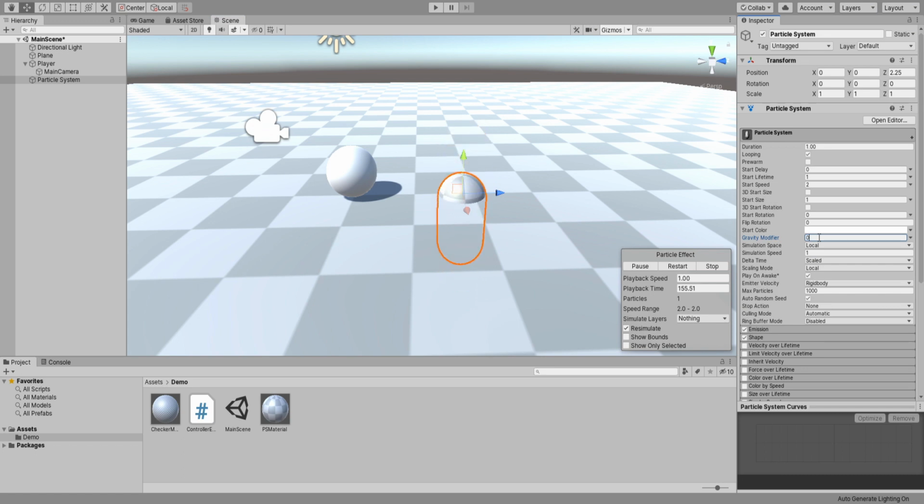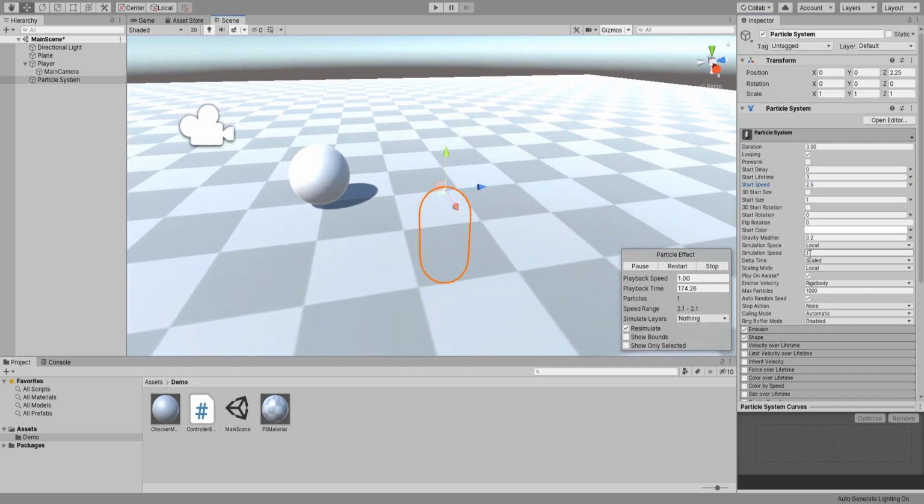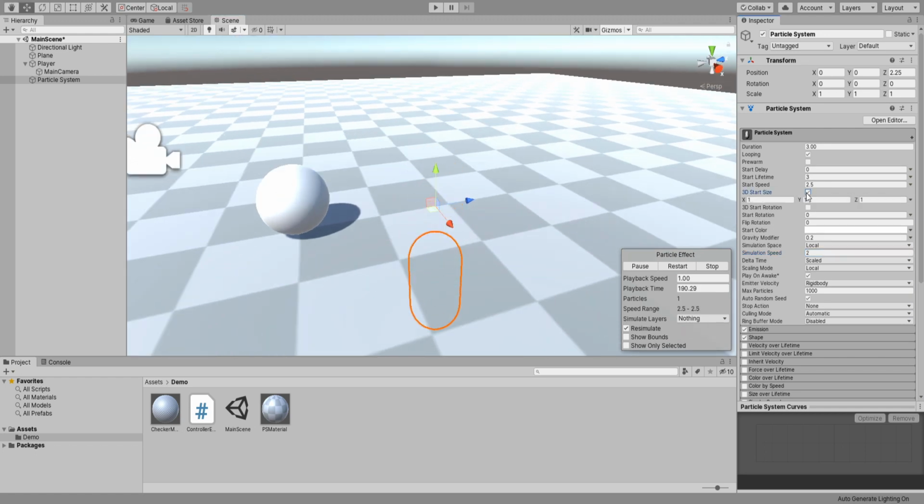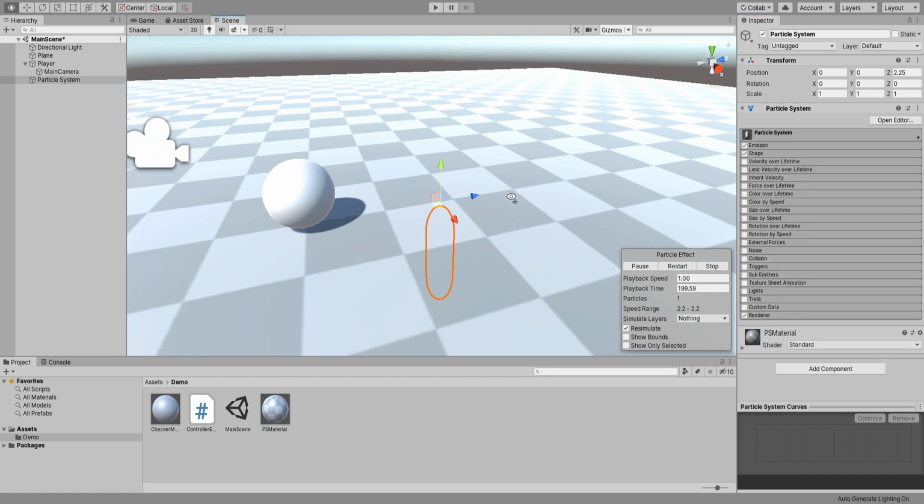It is not going down after popping up though, so we will give it a 0.2 gravity and increase the duration and lifetime to 3 as well as the start speed. I will also increase the simulation speed to 2 so that it is a bit faster. Let's check 3D start size and lower its X and Z values to make it look more pointy and menacing. Cool, now we got a spike looking thing popping up.